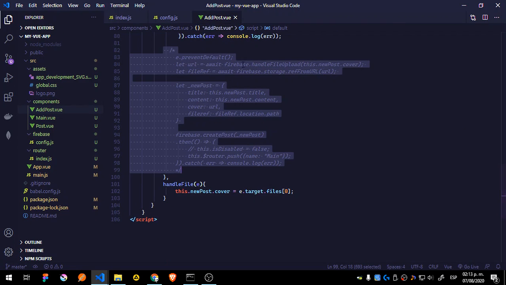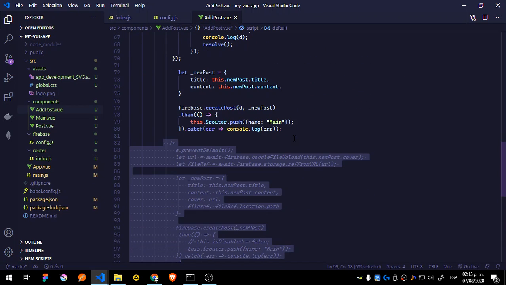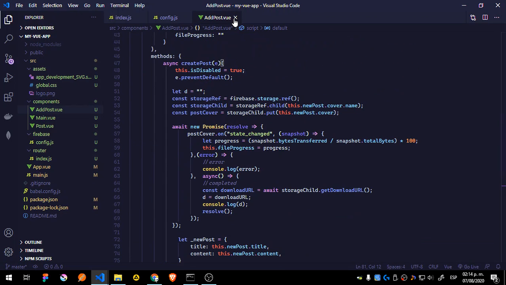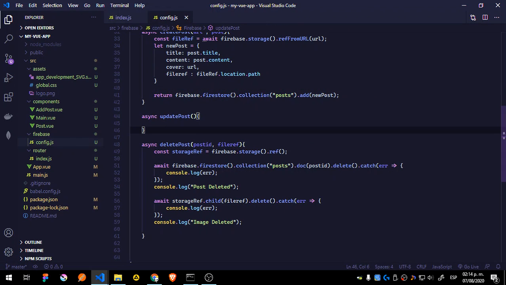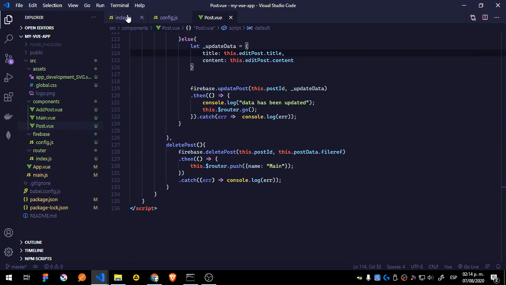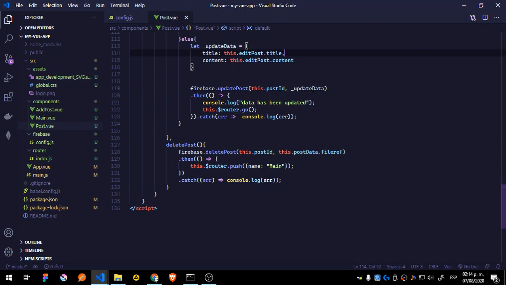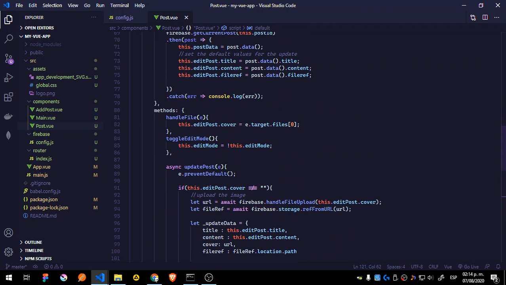So we are here in the add post view. We're going to remove what we had before so it gets cleaner. Now let's close this. Let's go to config and let's go to update. Let me minimize the OBS so we can just keep with this. Okay, so I'm not going to work with this right now. Let's go to post. Why do I have index open? I don't know. So let's go to post view and let's take a look at what we're going to change.